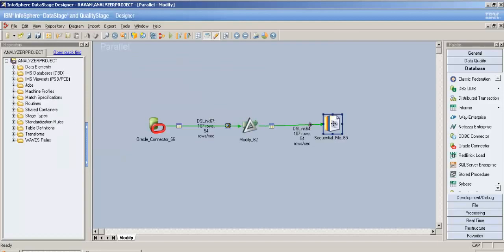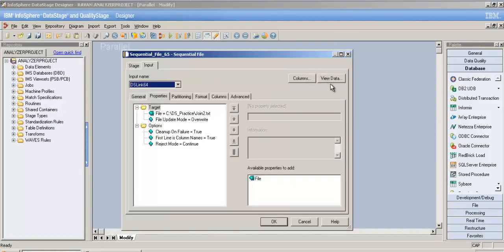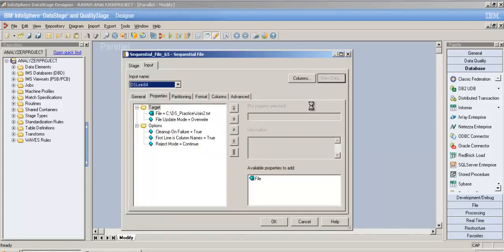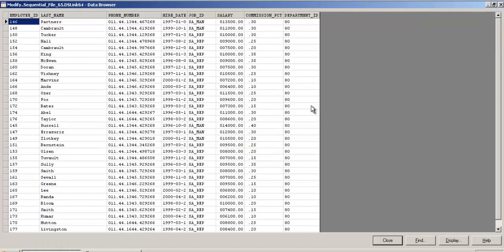So the job ran successfully. Now let's view the data. How many columns did we drop? We dropped first name, manager ID, and email, right? So 3 columns are dropped. We should not see first name, manager ID, and email columns in the output data. See, there is only last name, there is no first name, there is no email after phone number, and there is no department, manager ID too.